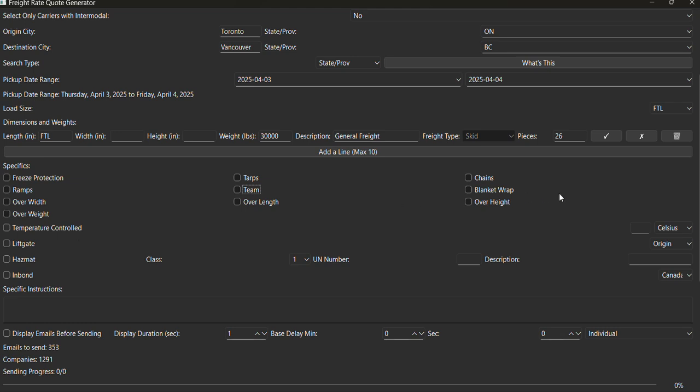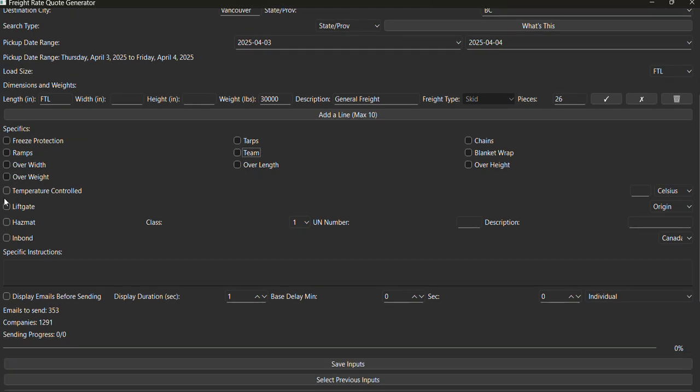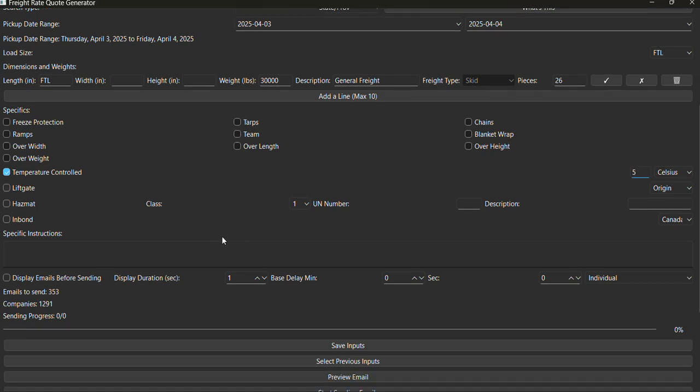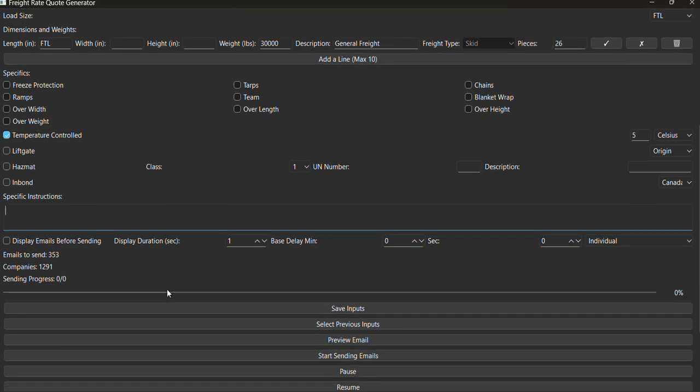If it's over width, you can note those. And then temperature control, you can note those as well with a reefer. So if you've got a reefer, you want it no less than, or maximum, 5 degrees Celsius, or you want to keep it around there. Give them an idea where they need to sit, and you can write in the instructions here if you want to put anything in instructions.